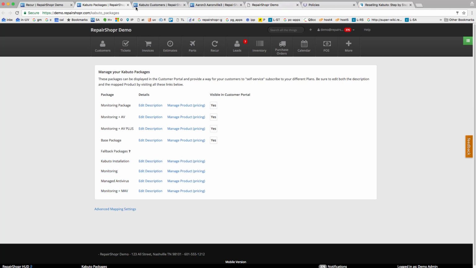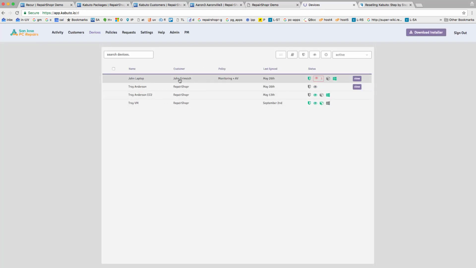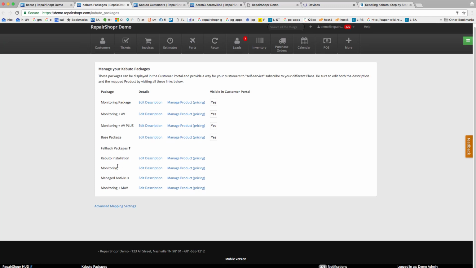In Kabuto, a device can have a policy. So maybe this device here has a policy on it. And then if you go into this device and manually change a setting, like maybe you turn off the antivirus, it'll no longer be on this policy, but it'll have monitoring turned on and no antivirus. So in that case, rather than RepairShopr just ignoring this device and taking it all the way out of billing, we use these fallback packages. And in that case, it would map to this one, the monitoring only.